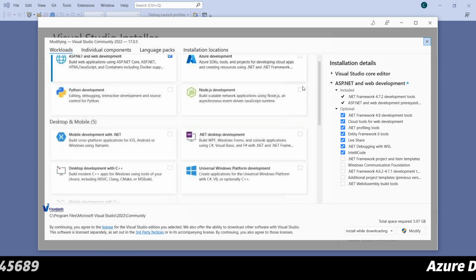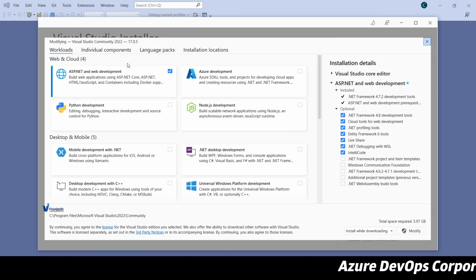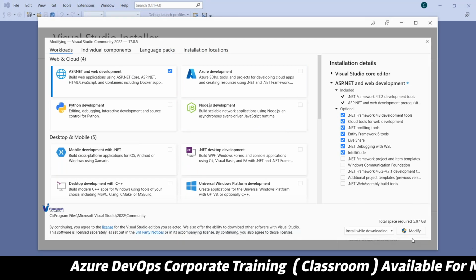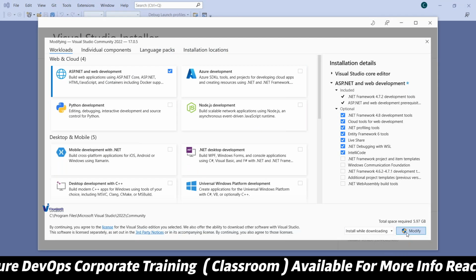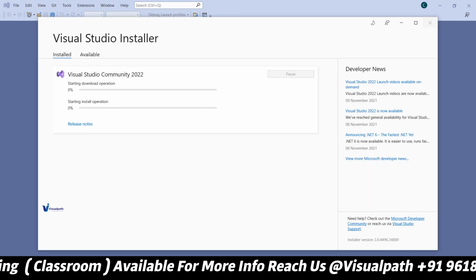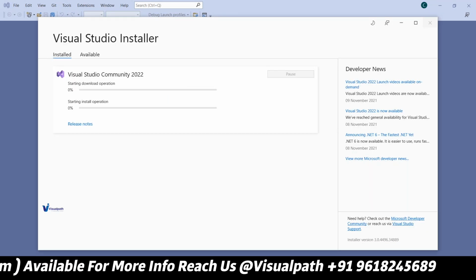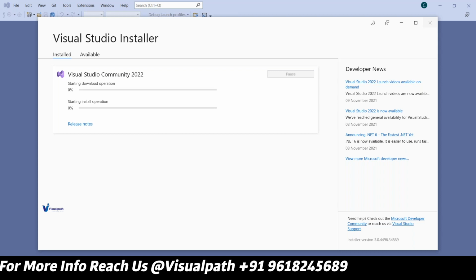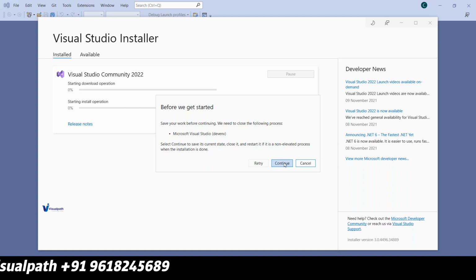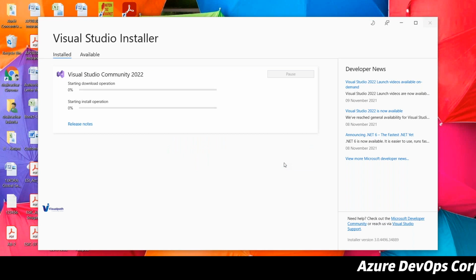Click on Modify, on the right side down. Modify. When I was installing, I selected Azure DevOps, sir. Is there any problem? There will be no Azure DevOps. Maybe Azure workloads will be there.